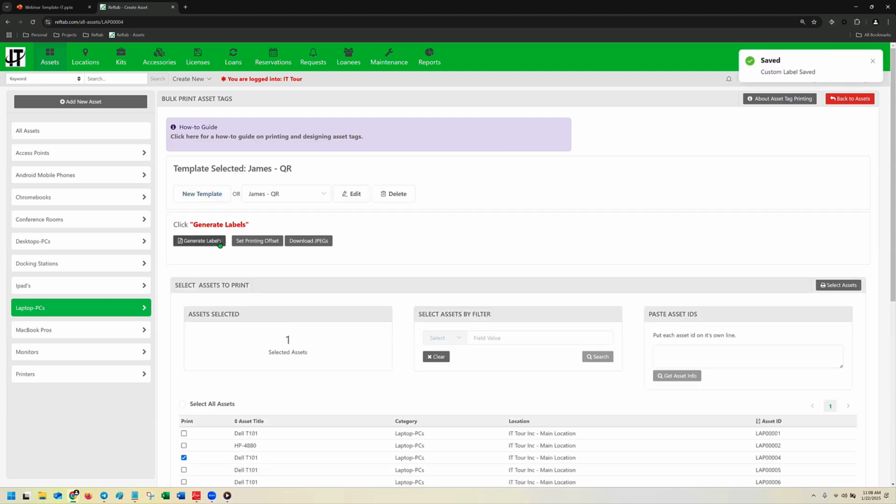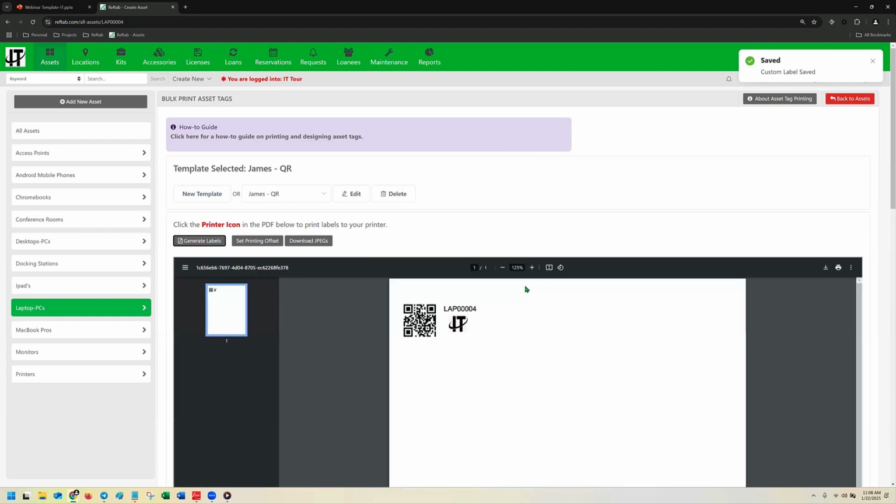But here's an example of a QR code that I created for my assets, which in turn I can go and print off and add to my assets. So we can always use that information going forward to scan in and scan out those specific assets.